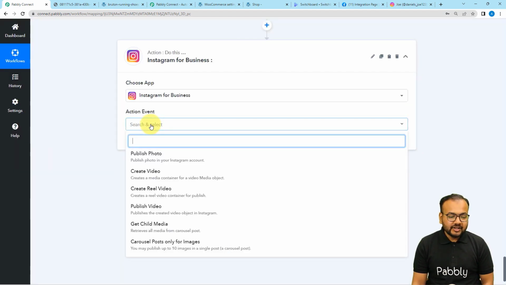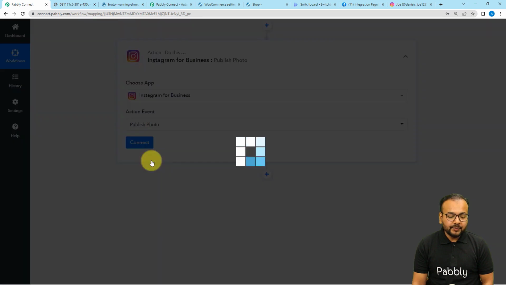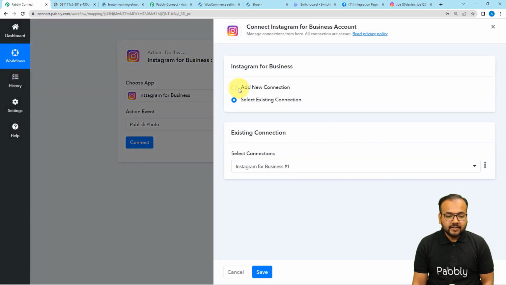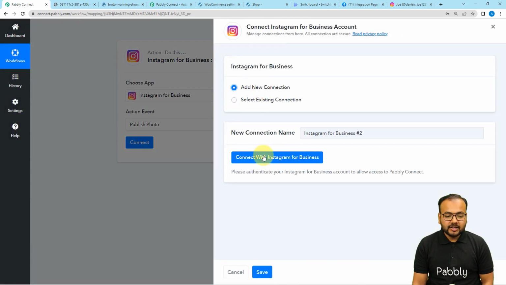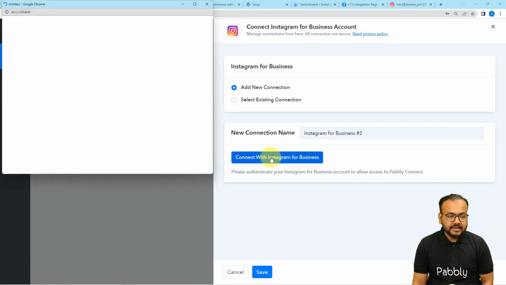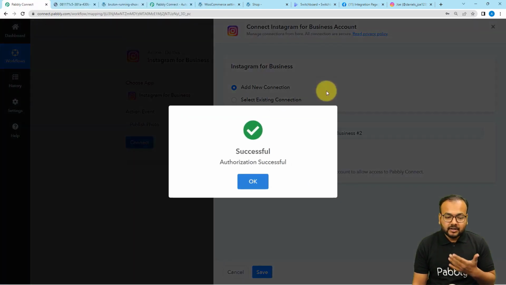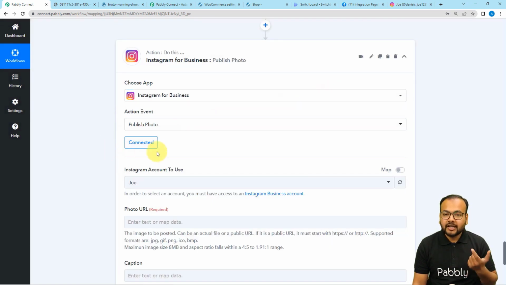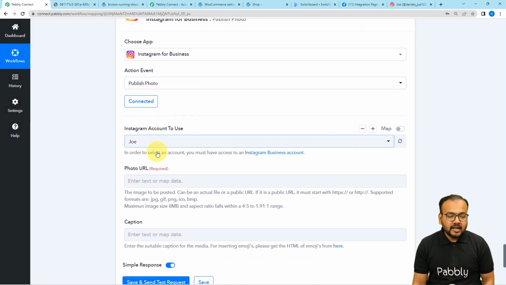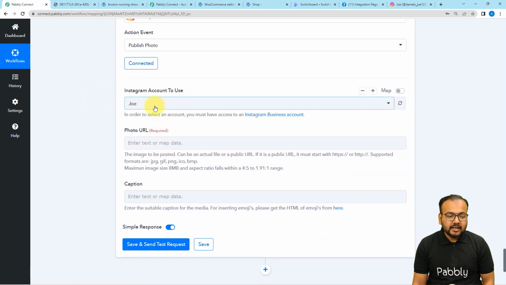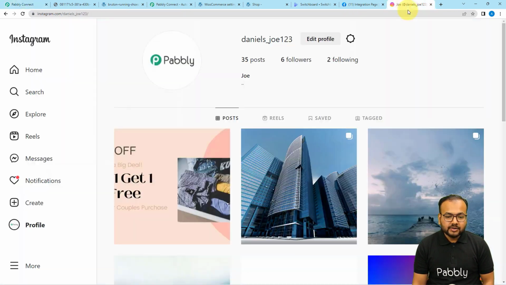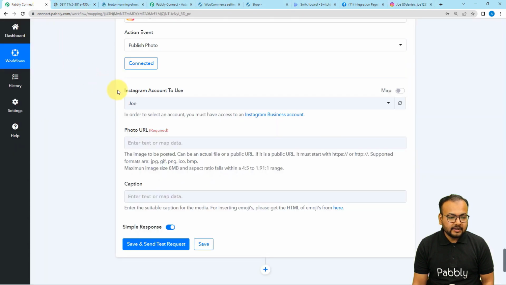All right, and the action event would be publish photo, and click on connect. From here, select add new connection, then click on connect with Instagram for business. So it might bring you to the login window, but I have already logged in to Instagram, so it just got connected. All right, and now it is asking to select the name of your account. So my account's name is Joe. Okay, and it got selected here like this.